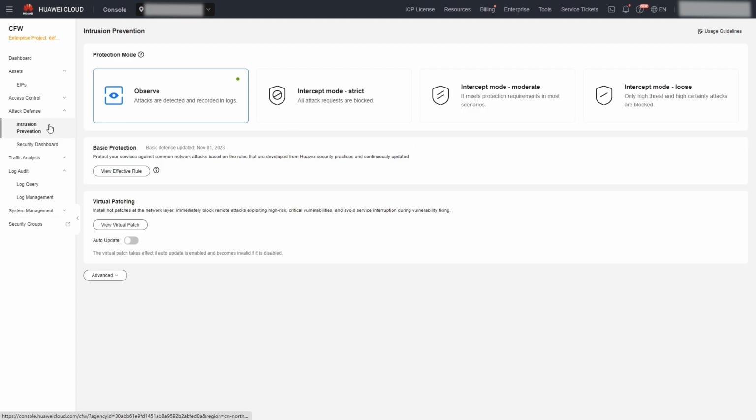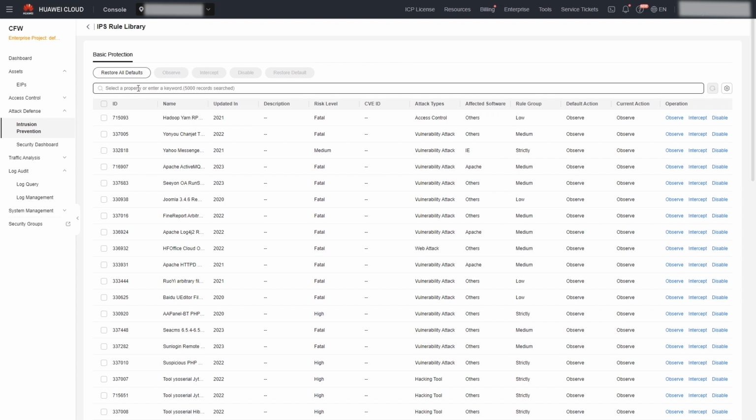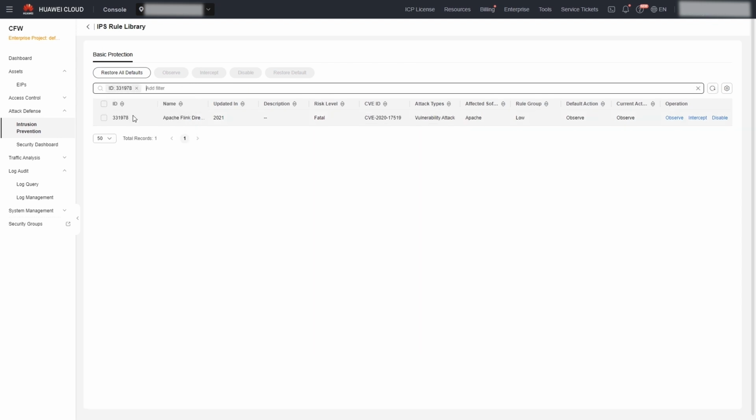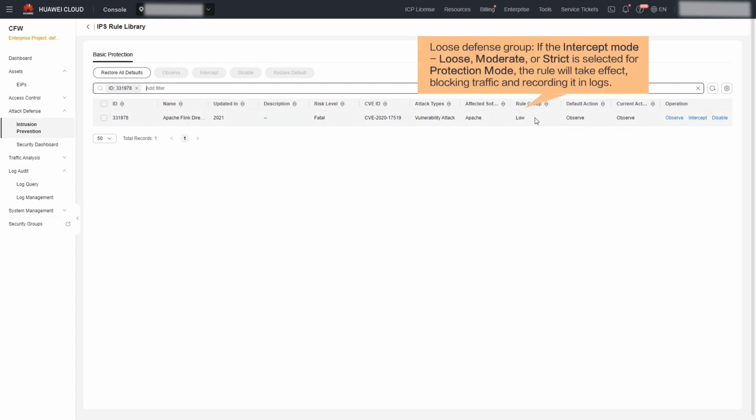Choose Intrusion Prevention and click View Effective Rule. Search for the rule ID 331978 in the IPS rule library. The rule belongs to the loose defense group.